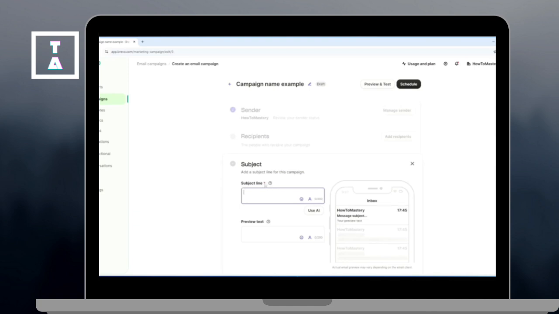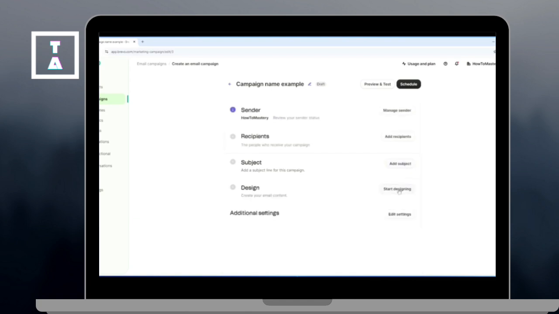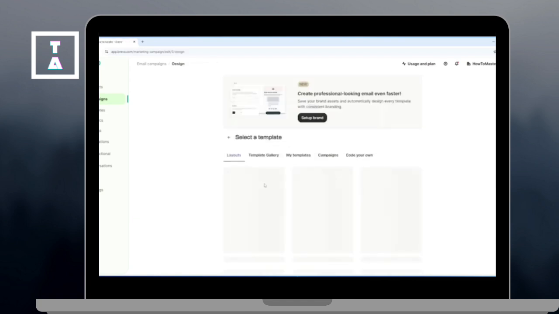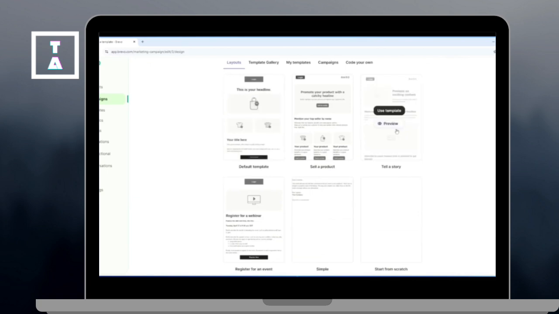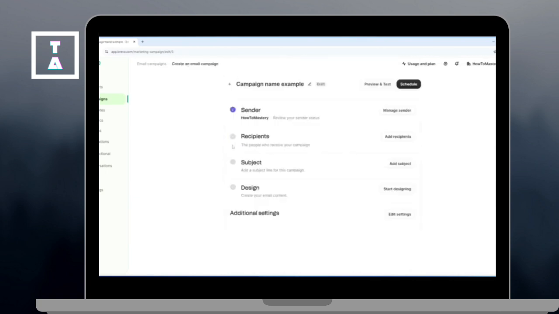Then design your email. Choose a template from Brevo's library or create your email design from scratch. Customize your content, images, and buttons as needed. Then configure advanced options like from name, reply-to email, tracking options, and personalization.